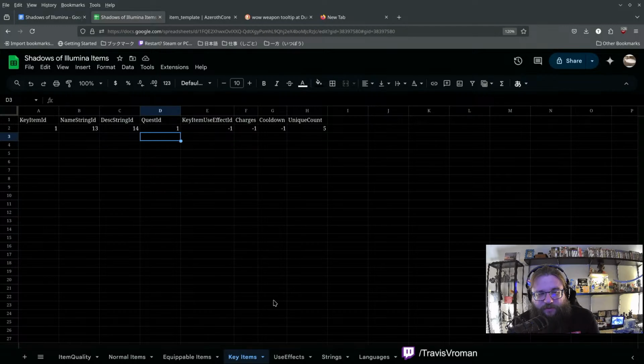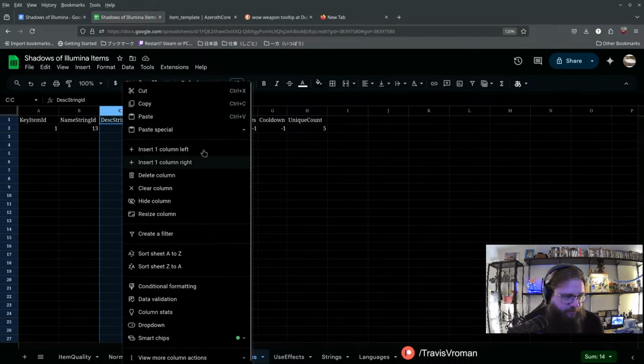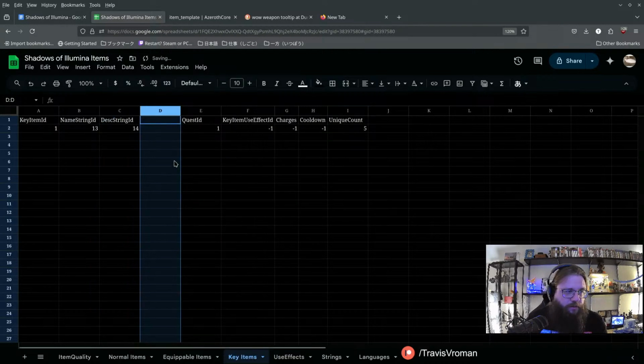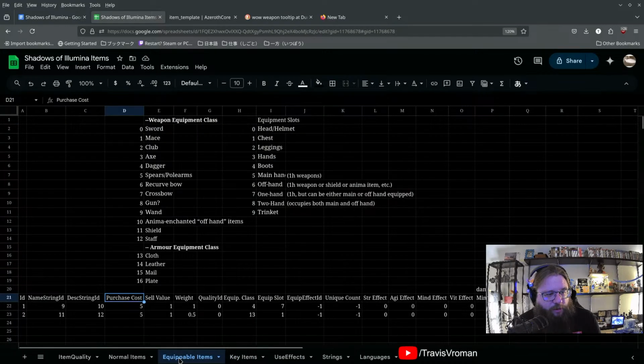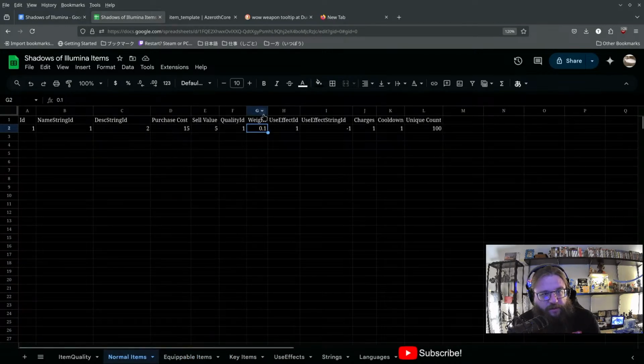should key items have a weight? Maybe they should. I haven't thought about that. I'm going to put it in for now. Right, and we can always set it to something stupidly small, like 0.1, right? That way, because equipable items have a weight and normal items have a weight, right?